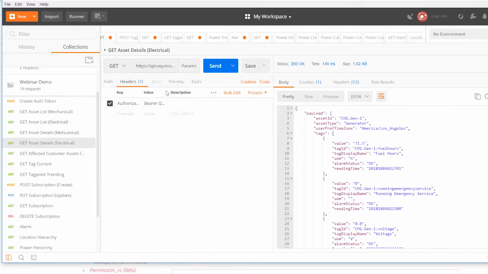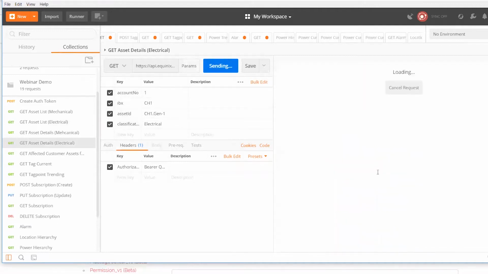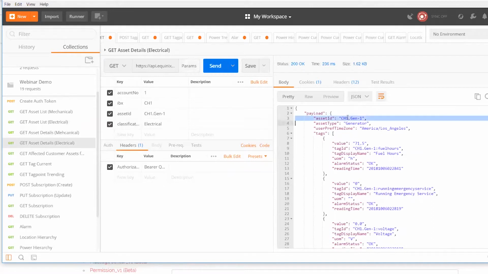So here, if you see, I am passing the account number, IBX, the specific asset ID, CH1 Gen 1, and its classification, electrical. If I invoke this particular API, you can see that for the CH1 Gen 1 asset, which is of type generator, there are various attributes of this asset. For example, fuel hours is one attribute. This is the current value. This is the time when we read this value. And this is the unit of measure for this value. It's fuel hours, so it is in hours, and the current alarm status.